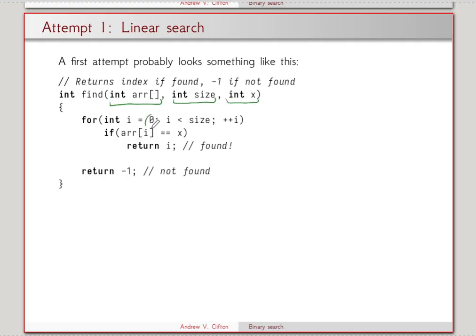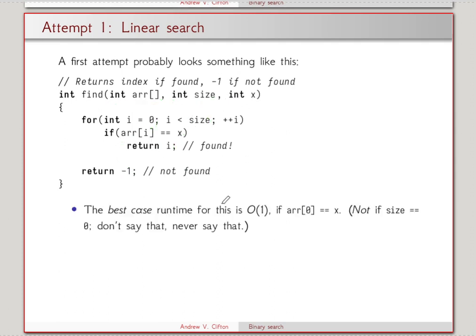We're just going to loop through the array from 0 to size minus 1. If we find an array element that is equal to x, sweet, there's an x at index i. And if we get all the way to the end, we return -1 to mean not found. Pretty straightforward, right? The best case runtime for this is O of 1, and that is if the very first element of the array is equal to x.